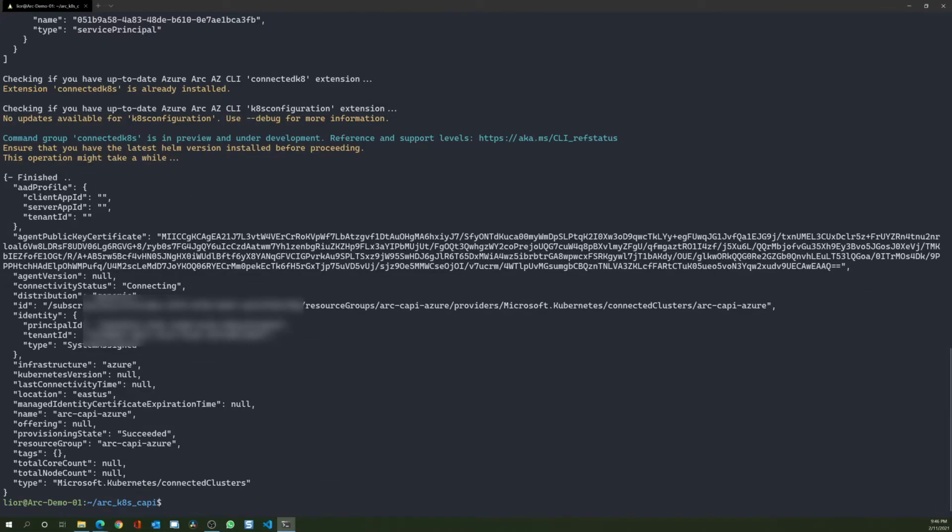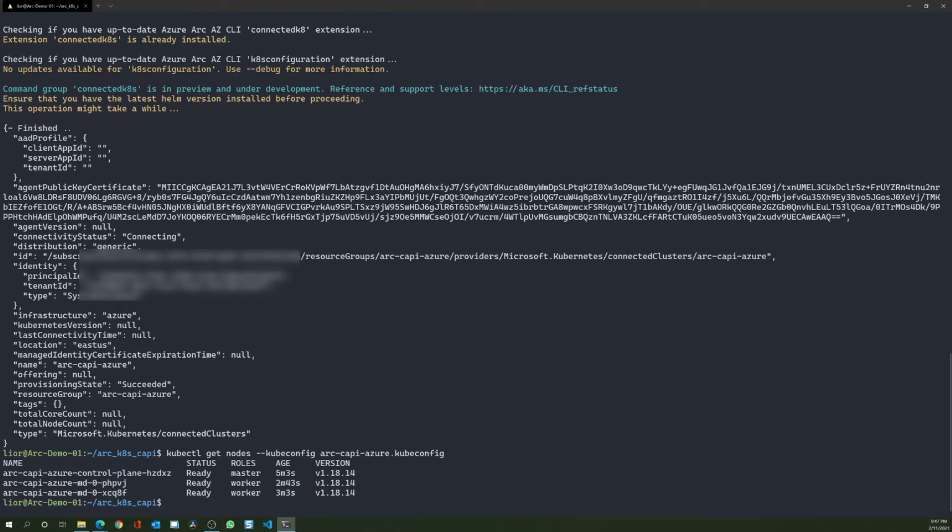Now that the script run has completed, let's review. You can see how the workload cluster is deployed and onboarded to Azure Arc, and if I run the kubectl get nodes command again, you can see the cluster is up and running. Let's switch back to the Azure portal.